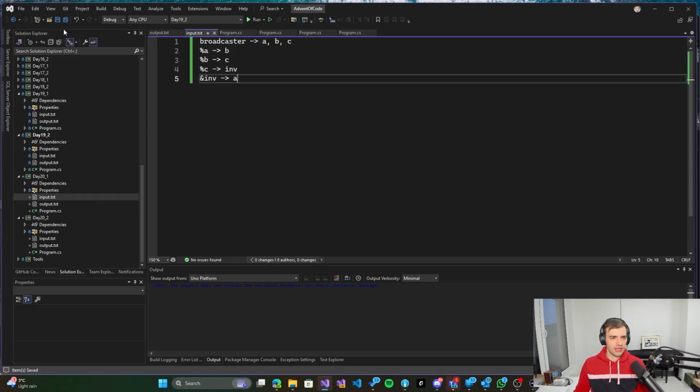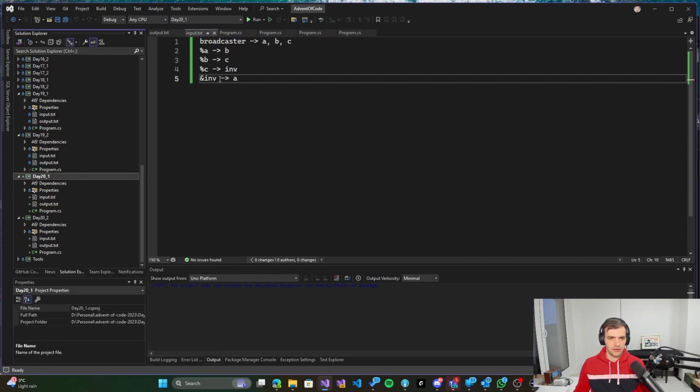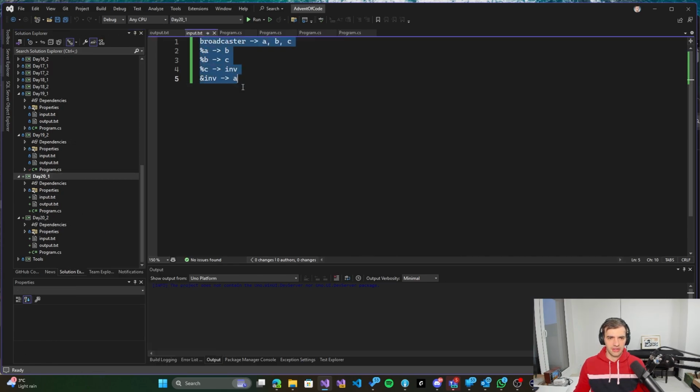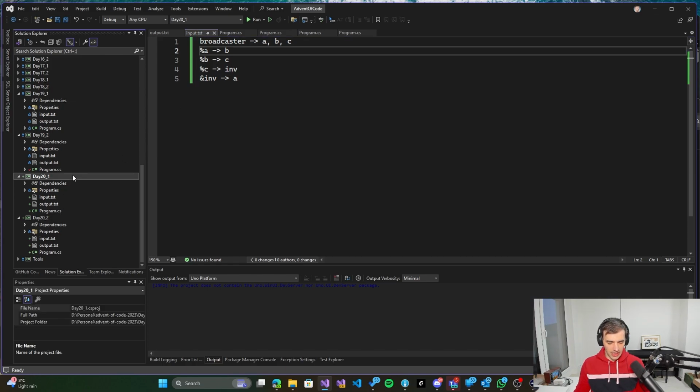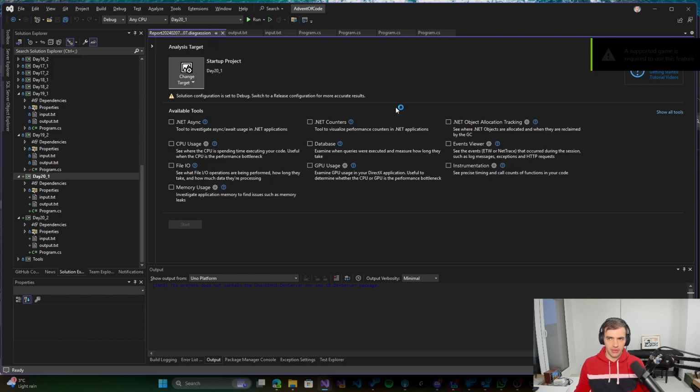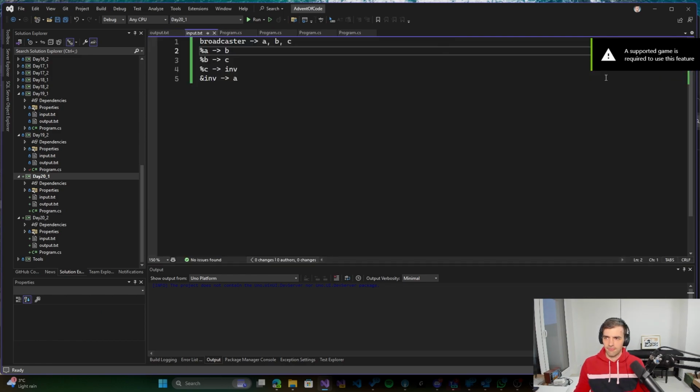So first, we will be reading the inputs, and for each line we will be parsing it based on this part, and that part will be the cable going from the source to the destination. And we will be keeping track of all the modules, and we will represent the different types of modules appropriately. So I think in this case it's worth creating some classes for things.